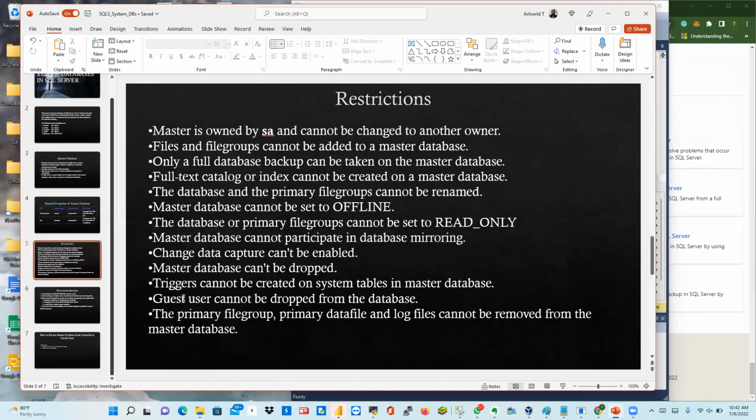Triggers cannot be created on system tables. You cannot place triggers on system tables in the master database. Guest users cannot be dropped from the database. The primary file group, primary data files, and log files cannot be removed from the master database.